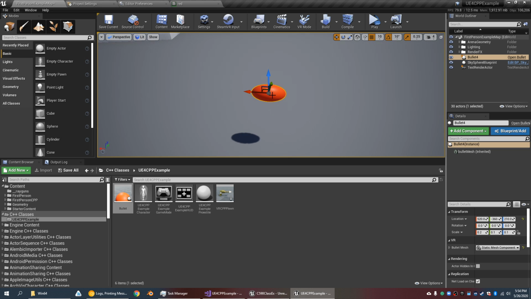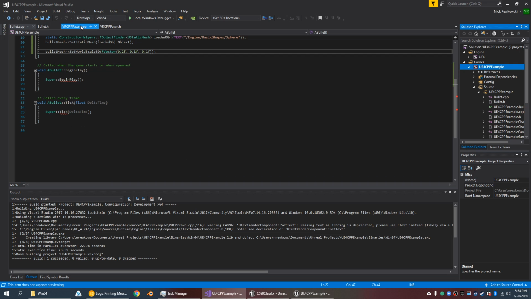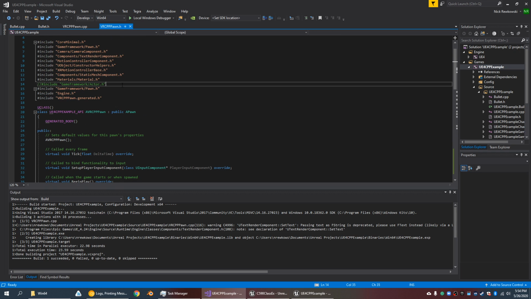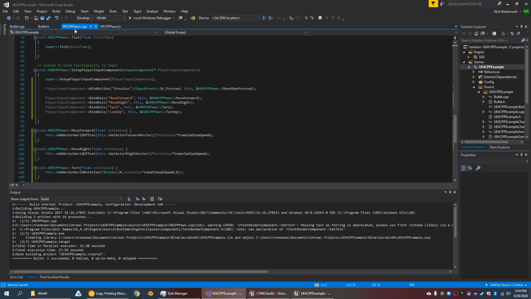And I'm going to spawn these things when I shoot my gun. So in order to know what a bullet is, I need to include it. So include bullet.h. And now, in my shoot gun function, I want to create these things.